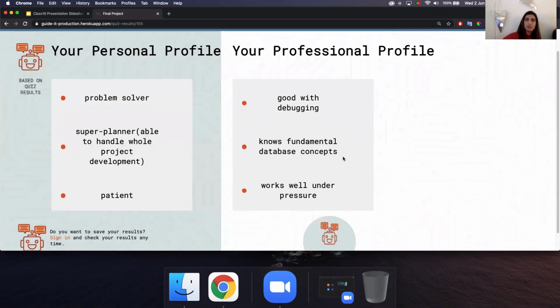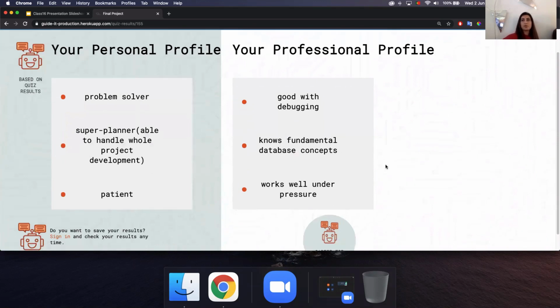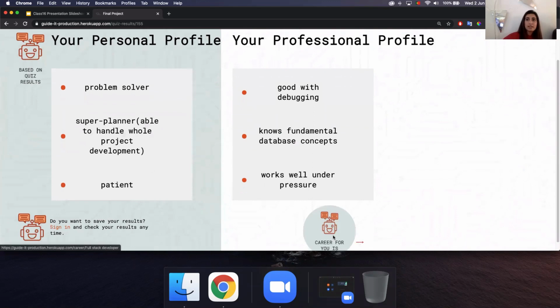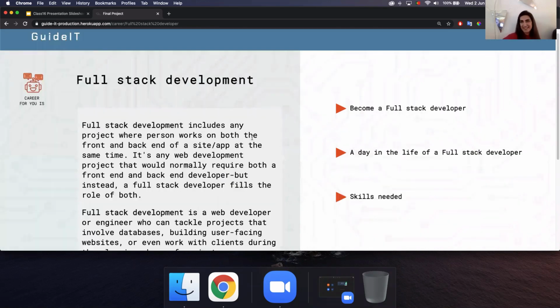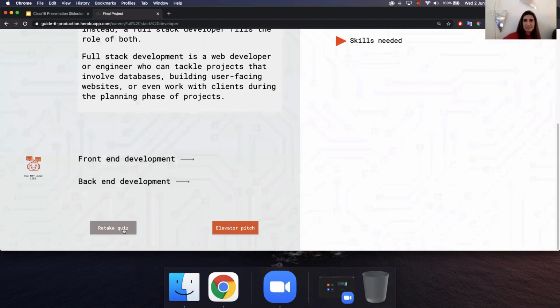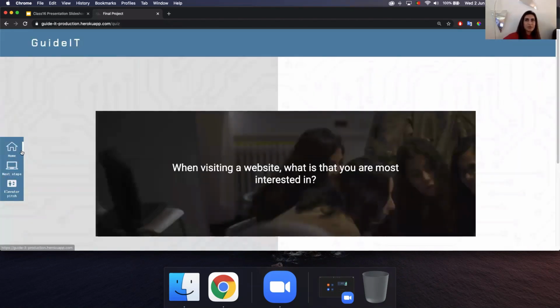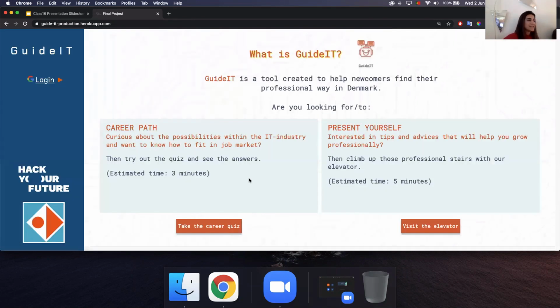In here, it will show you the personal and the professional profile. And again, you can see your career. That's again full stack developer. And again, you can see everything which you saw while you were logged in. So you can always retake the quiz and go to the pitch. So this is the home, and this is Guide IT.